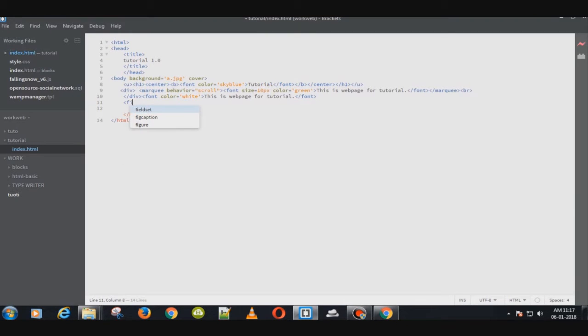How can we add a form? For adding a form, the keyword is form, F-O-R-M, and after the form, action. What this action keyword does is it specifies what the form does when we hit the submit button after entering the values. Usually we will be typing a link to our PHP file in which we type the code for verifying the input and storing it in the database, which we will not cover right now.